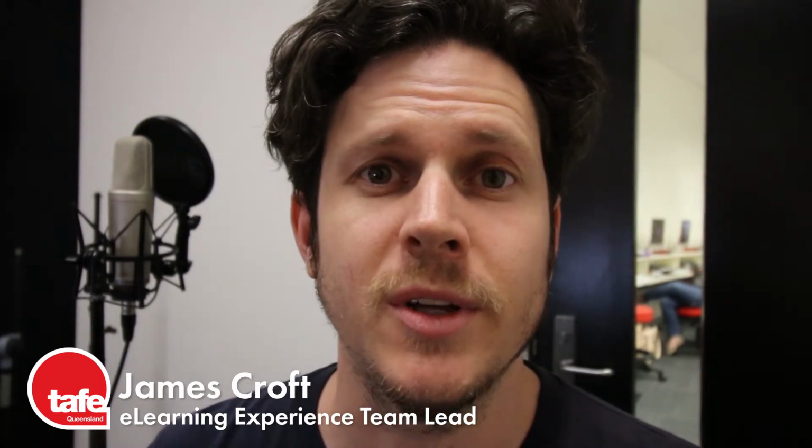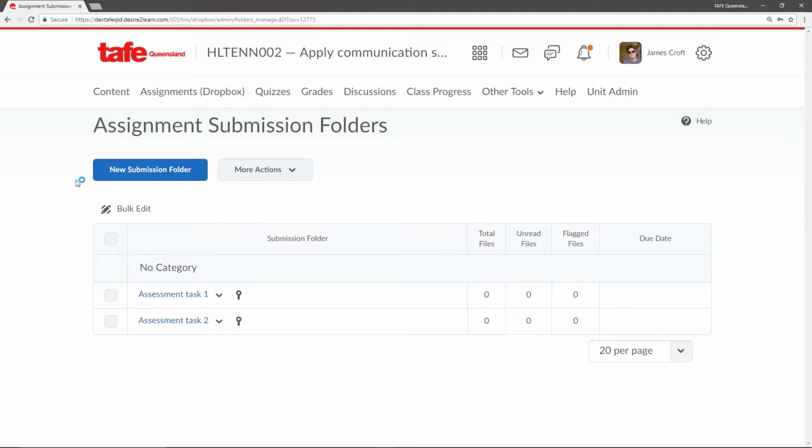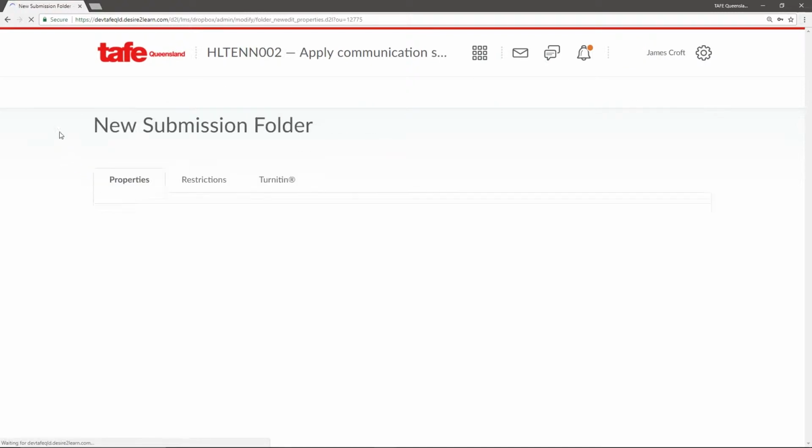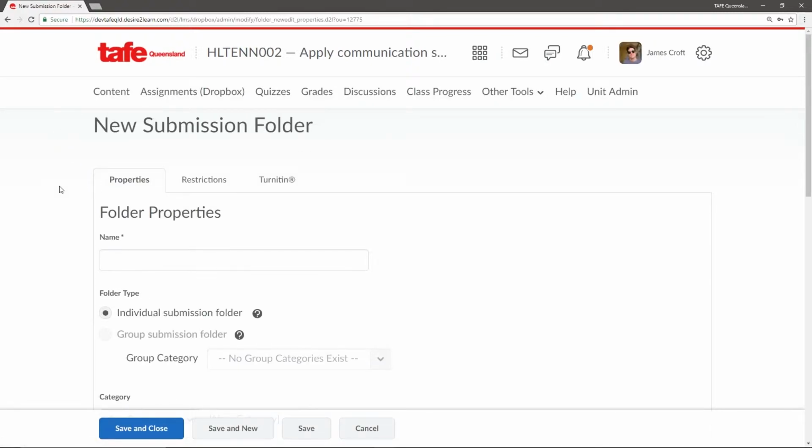The Assignments tool is a simple but powerful assessment tool that lets you receive student work, mark it, and then send it back to students, all via Connect. Let's take a look. To start, we're at the Assignment Submission Folders page. Here, we can see all the current submission folders in our unit. Click the New Folder button to create a new assignment submission folder.